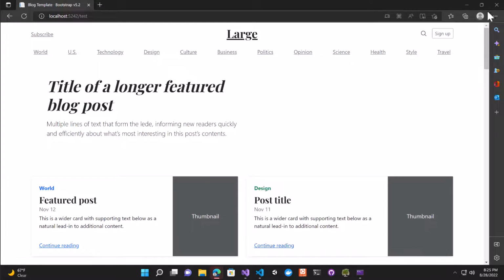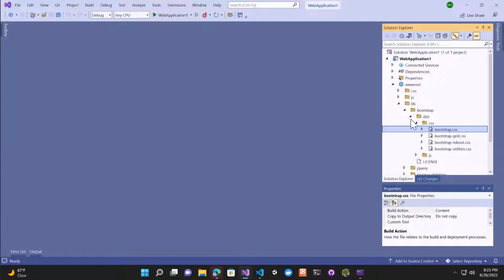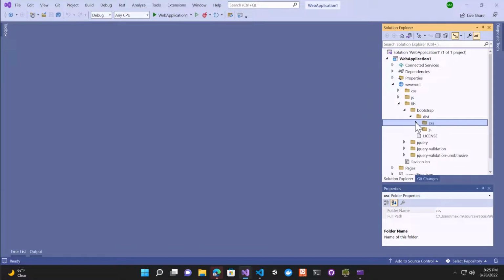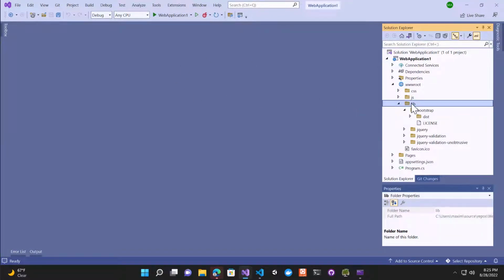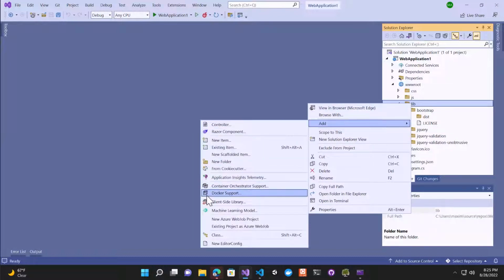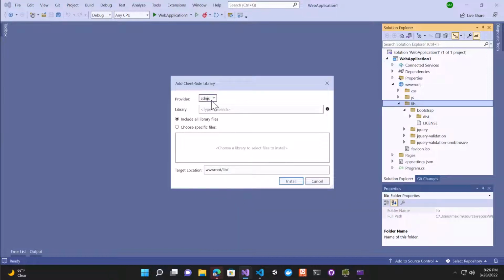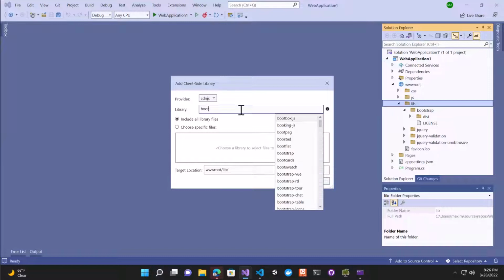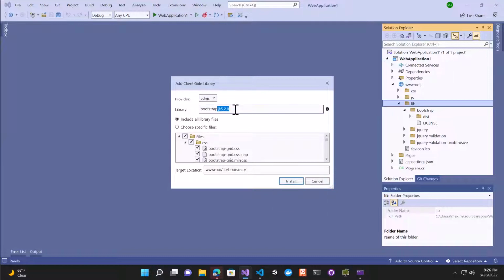So how do you update the version in Visual Studio when you're updating your Bootstrap or your jQuery to the most current version? What you can do in Visual Studio is just right click and say add, and go over to the client-side library. And this is going to use LibMan, which is the library manager. And the provider is going to be using cdnjs. And in here, let's just type Bootstrap.